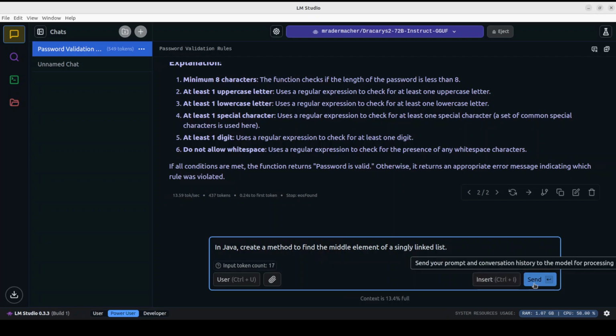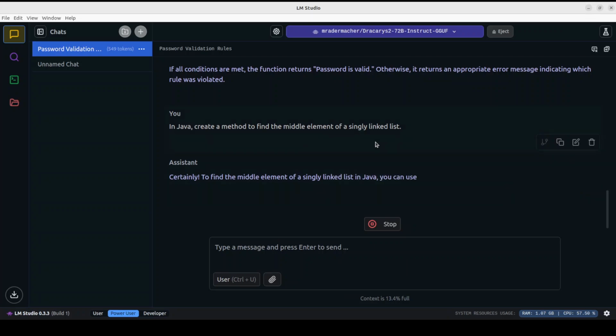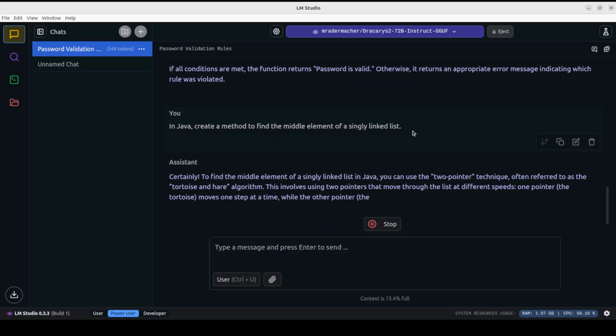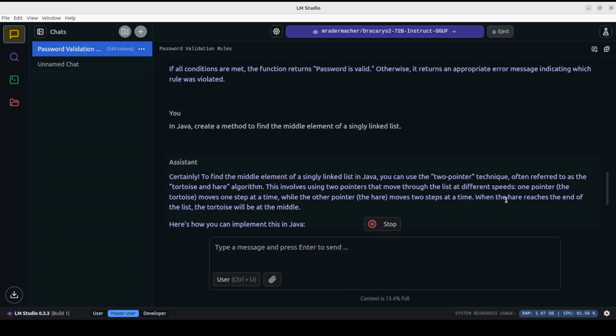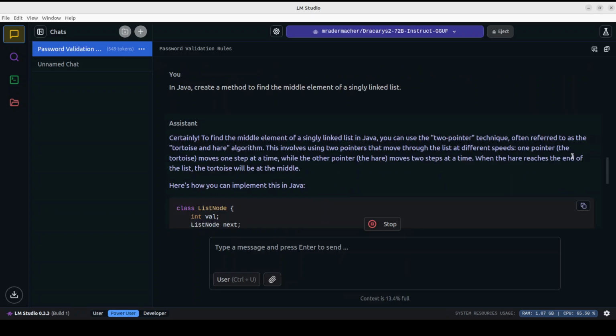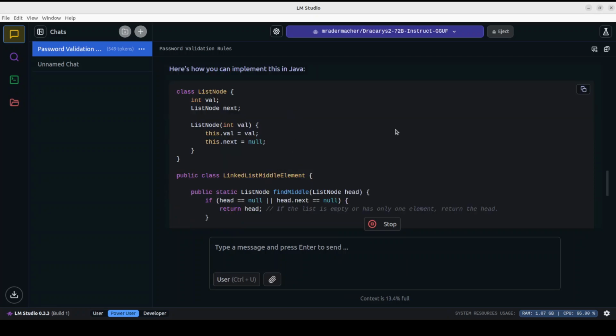So in this one, I'm asking it, in Java, create a method to find the middle element of a singly linked list. There you go. So it is telling us what it is going to do. Oh, look at that. It's saying that it is going to do the tortoise and hare algorithm. And then it is telling us that it is going to use two pointers that move through the list at different speeds. One pointer, the tortoise, moves one step at a time, and the other one, two steps.